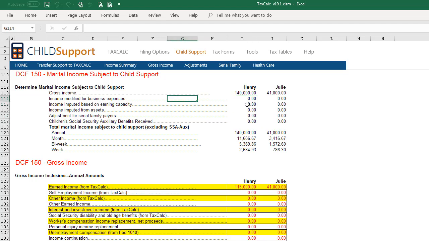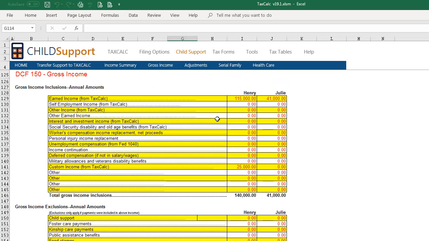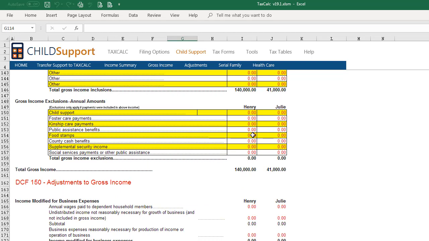If you do want to make them, you can scroll down and you can see where those adjustments can be made. So obviously this is the gross income section. You can make additions or subtractions to the gross income that is coming through. Income exclusions.